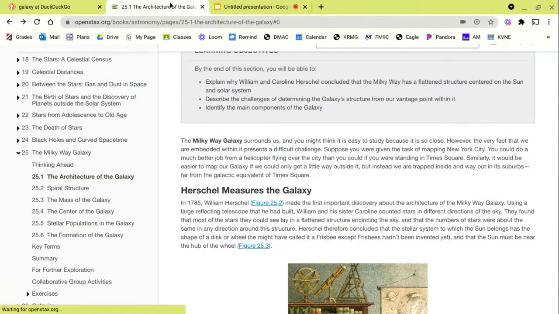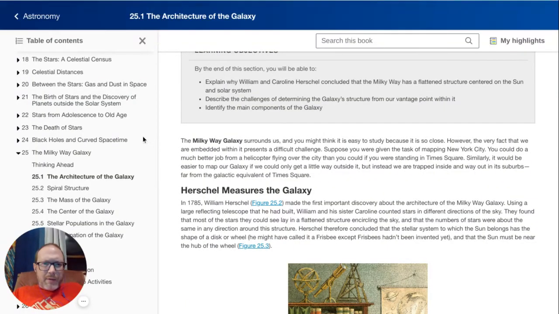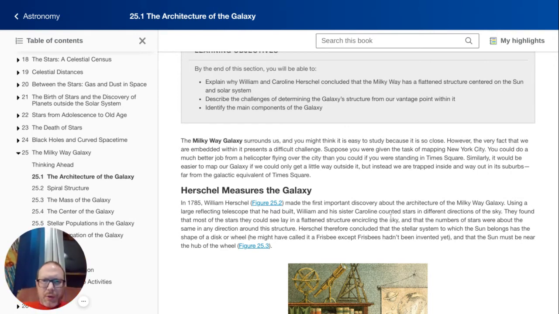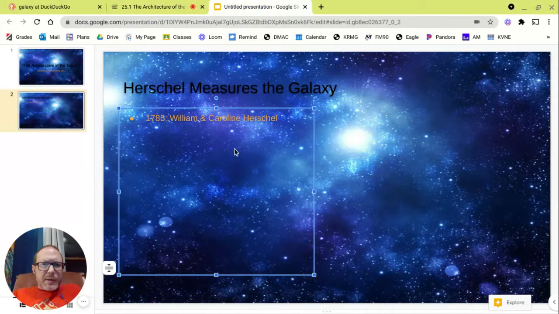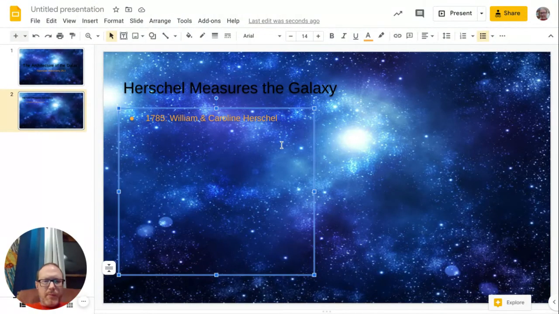I apologize, I'm having to swap tabs back and forth again here. Okay, it says that they used a large reflecting telescope and counted stars in different directions.